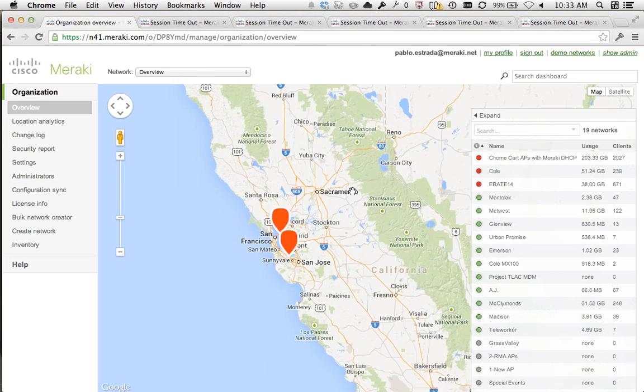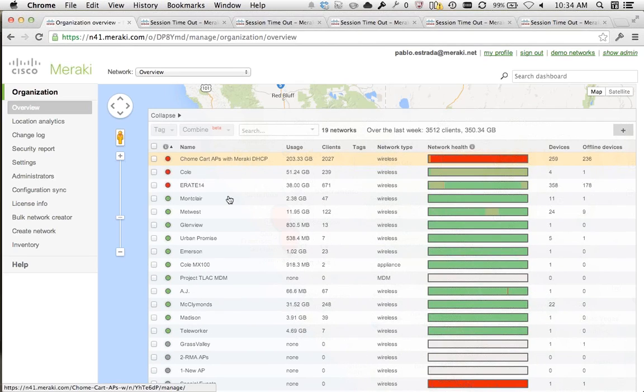Naturally, the different colors indicate the relative health of the networks. So in green, we have networks that are healthy. In red, we have networks that we may need to pay attention to. We can even expand this out and have a look at a little bit more detail in terms of the usage, the clients, the number of devices, how many are online and how many are offline.